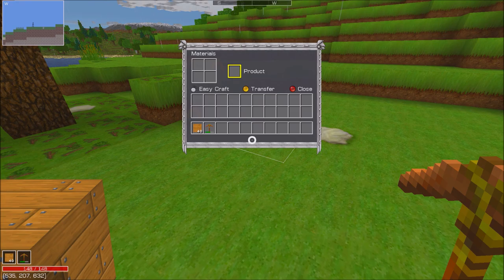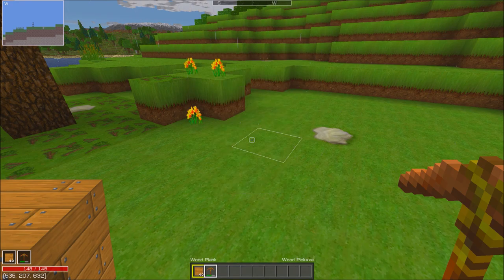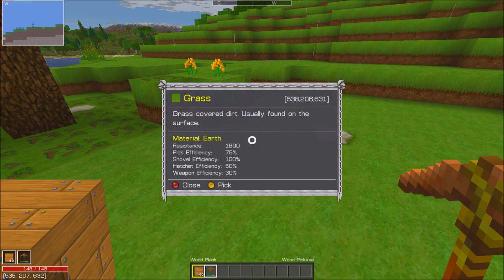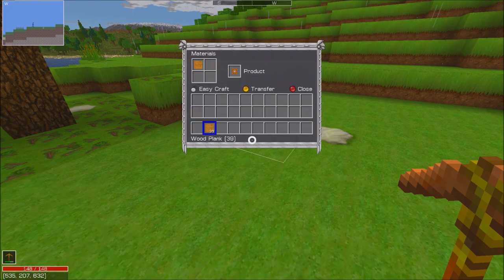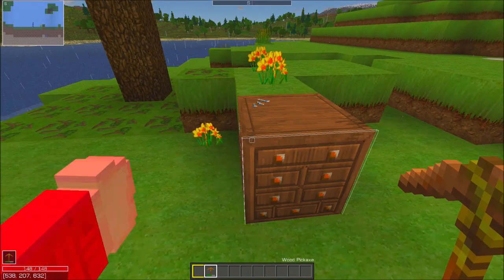But everything's good. I just have to hit B for inventory, sorry, and then start for craft. And so I'm going to go ahead and craft myself a nice little workbench. I'm going to place this workbench down right here. Open this bad boy up.